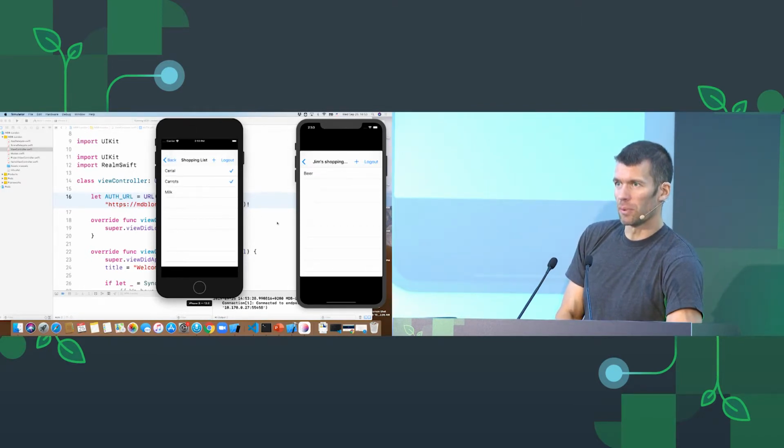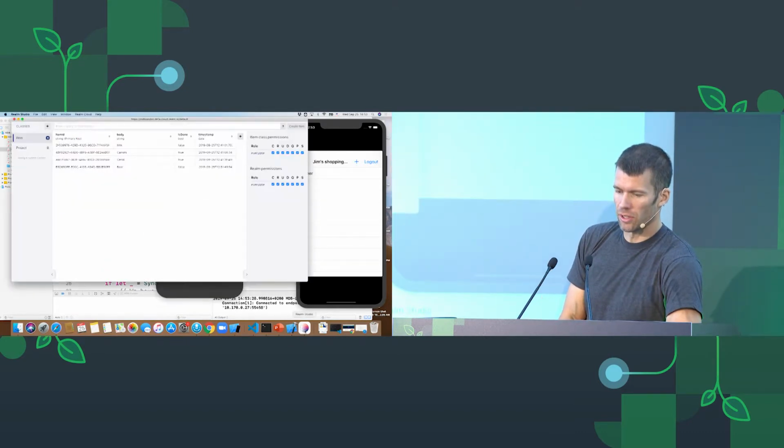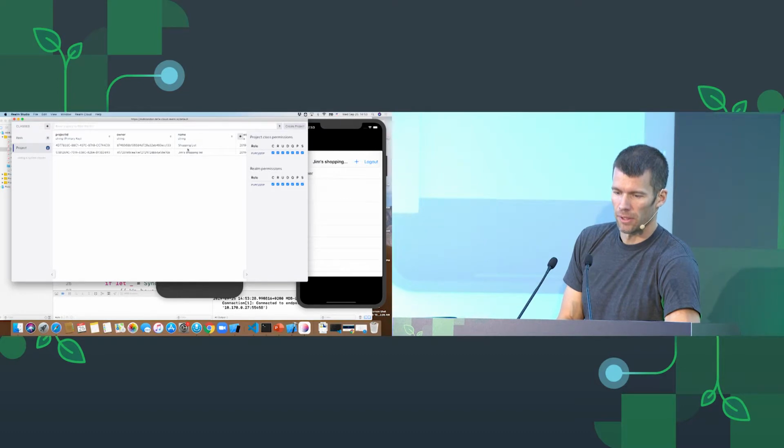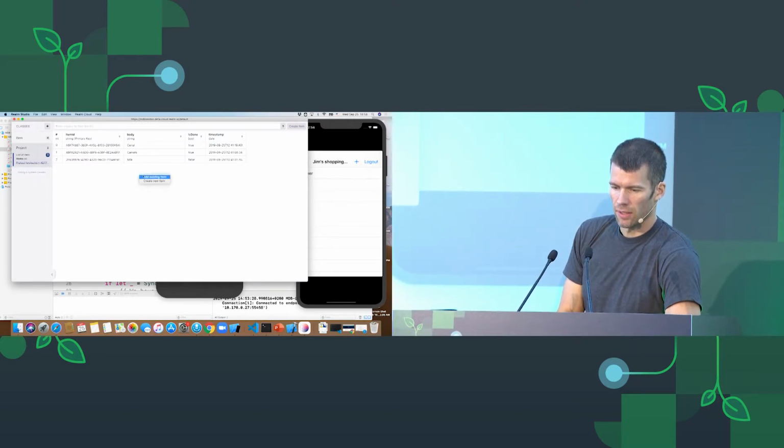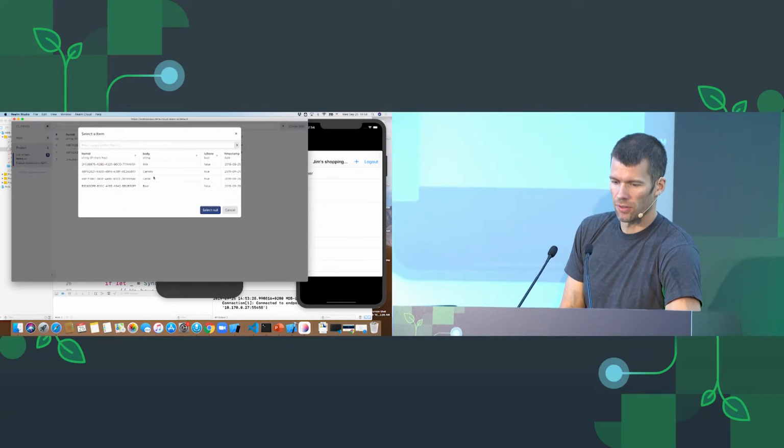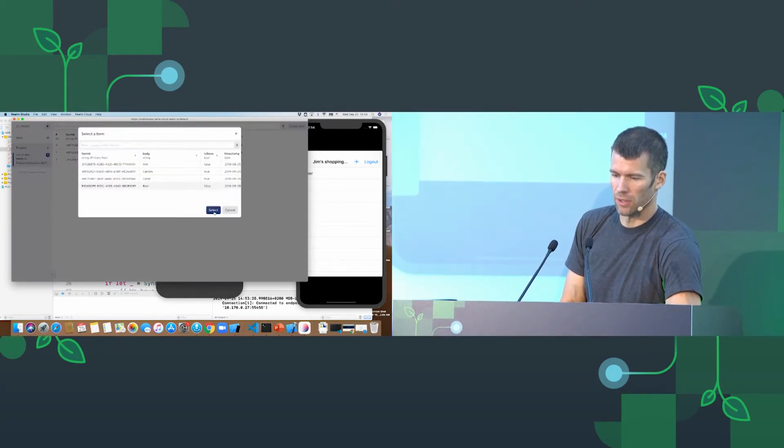Then I'm going to cheat again. This is a function that would be super easy to build in the app, but right now I'm just going to cheat and do it in Realm Studio, because then I don't have to write any code. Studio is very flexible and allows me to do all kinds of cool stuff. What I want is to add the beer to John's list as well. So I go to John's project, open the list here, and add an existing item to this. We're going to add this one here, the beer.